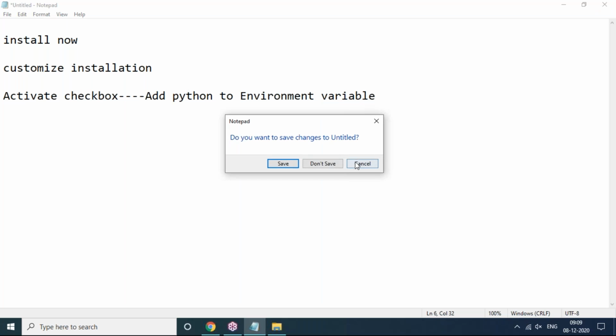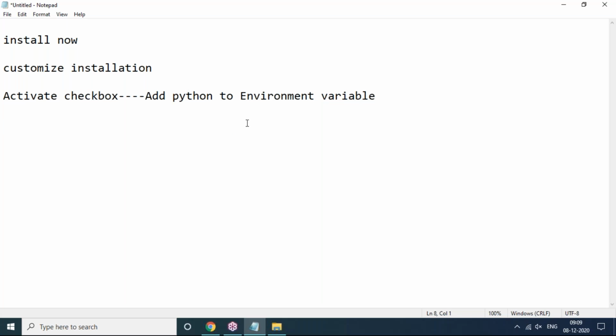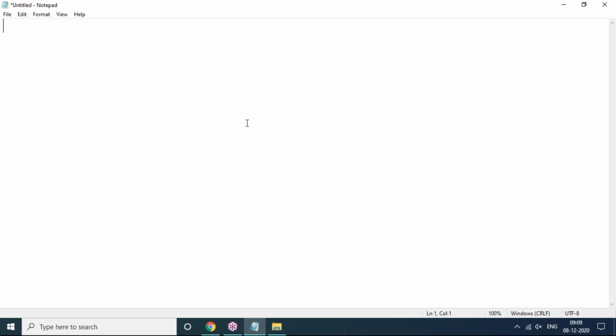After the software is installed successfully, what editor will come by default? By default there is an editor, that is IDLE. IDLE stands for Integrated Development Learning Environment. This is what IDLE stands for. Okay, so this is the IDLE.